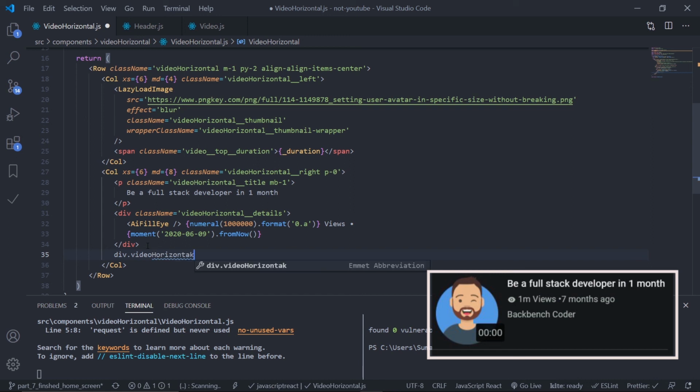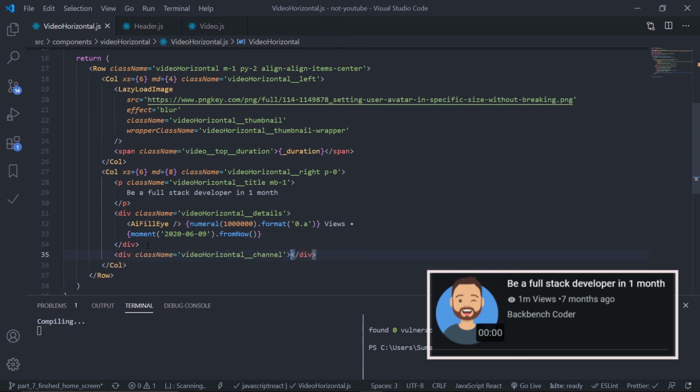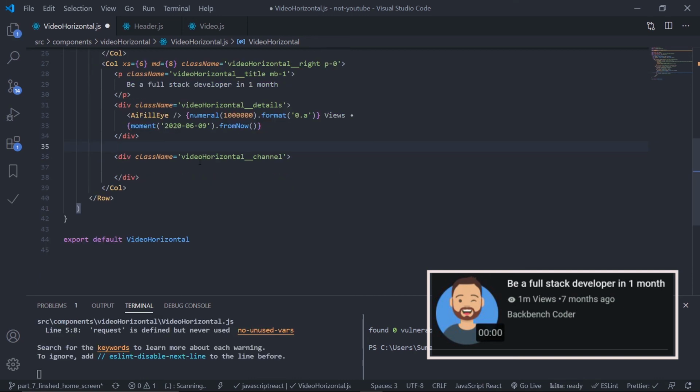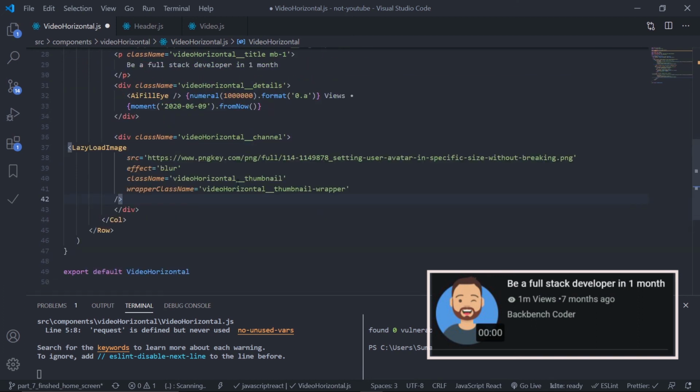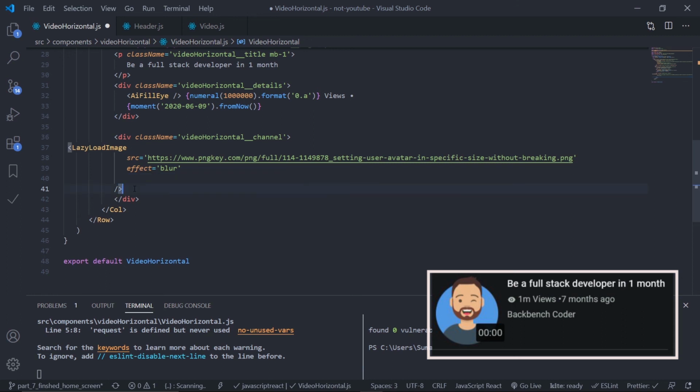And then inside this right section I have this video horizontal channel, so again put a div, video horizontal underscore underscore channel, save this. Okay, so inside this channel I have the channel icon, so just copy this lazy load image component, put this here, just remove the class name and the wrapper class. I don't need this, but for now I'll just comment this out because I don't want to show this channel icon inside our watch screen. I'll show this inside our search screen but not on our watch screen. So just comment this out. I need to change that dynamically.